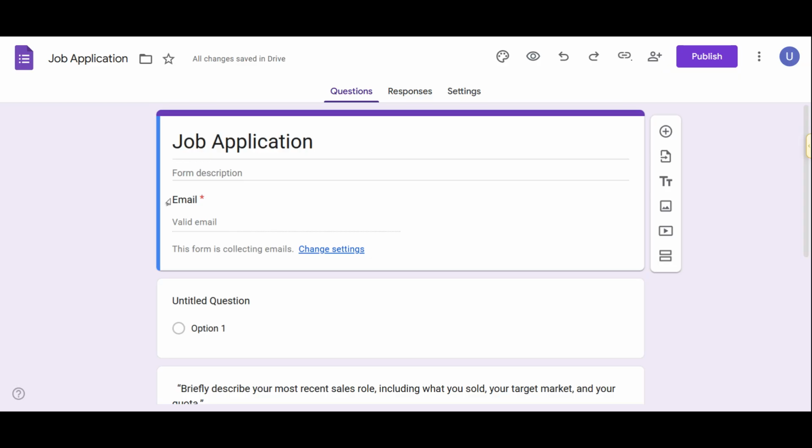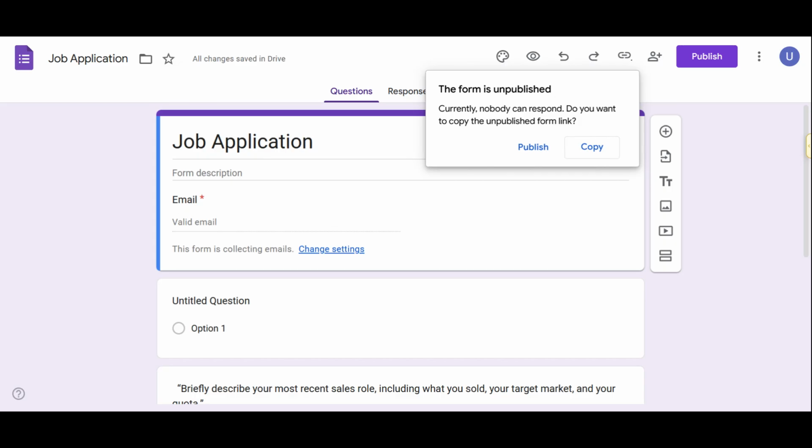Finally, click the Send button in the top right corner to share the application. From here, you can send it by email, copy the link, or embed it on your website depending on how you want applicants to access it. If you're posting the form publicly, test the link yourself first so you can make sure everything works correctly from start to finish.